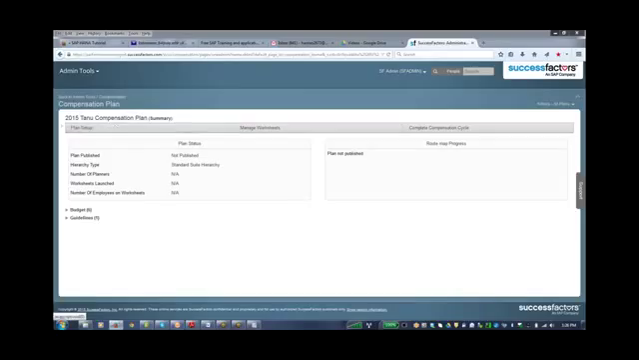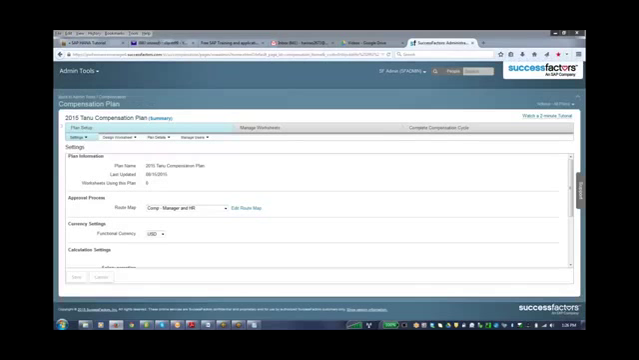So this compensation plan has already been created for you. So it's very tricky here. There are three different tabs. One is the plan setup, one is the manage worksheet setup, one is the complete compensation cycle. These are clickable buttons actually. So when you click on the plan setup here, you see multiple drop downs. Okay, so this is where you set up the plan information.